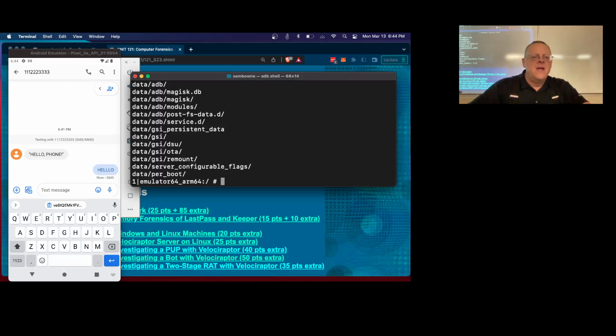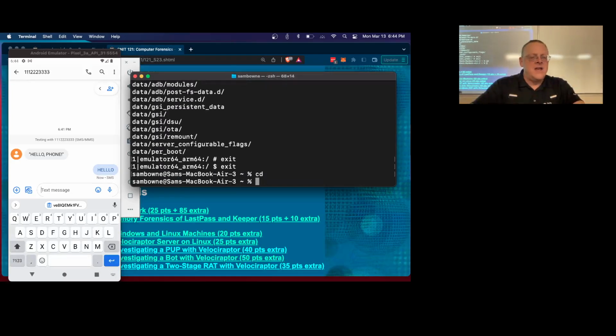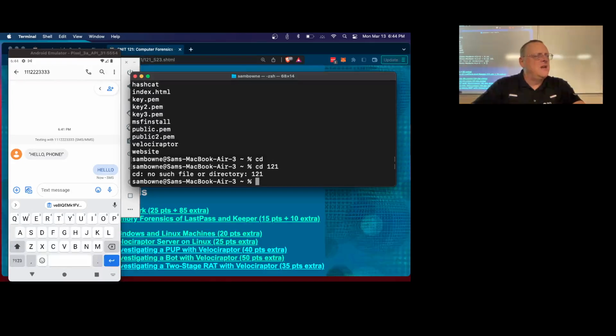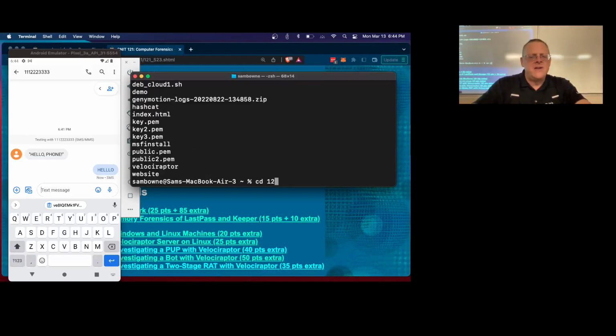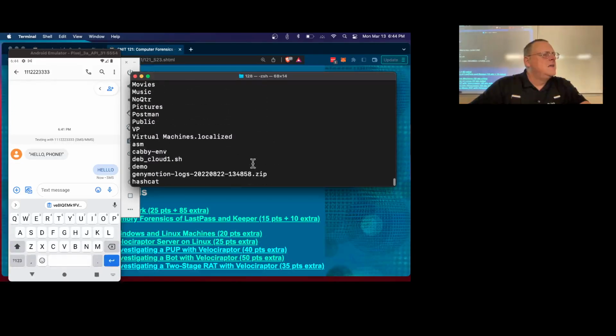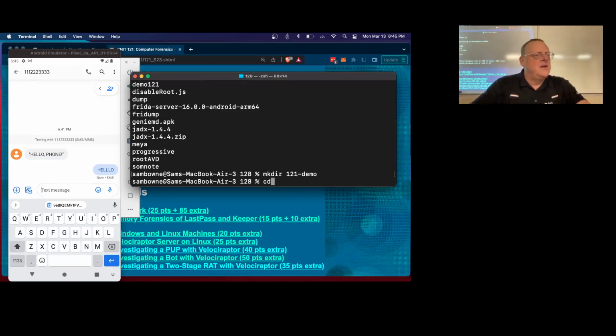All right, so now it's done. Now, you have to get the data onto the host machine here. Now I have to move it to a Windows machine for analysis. So I exit out of here and exit out of here. Now I'm off the phone. Now I can go somewhere like, I think I made a directory for it here. cd 121. All right. ls. Oh, I probably 128. Yeah. And, well, I'll just make a directory. I can demo.